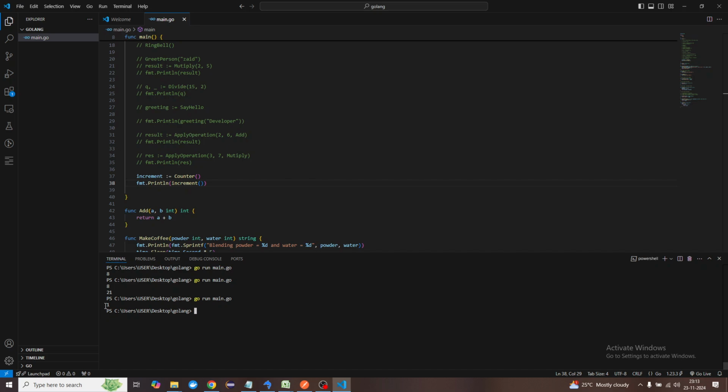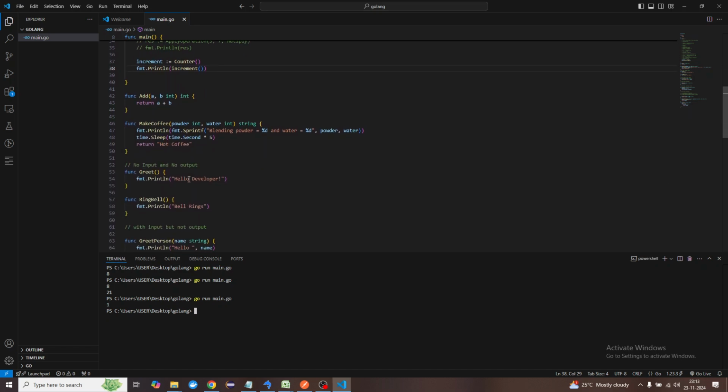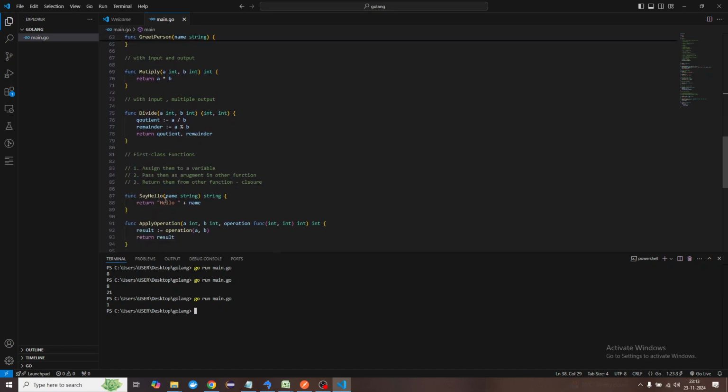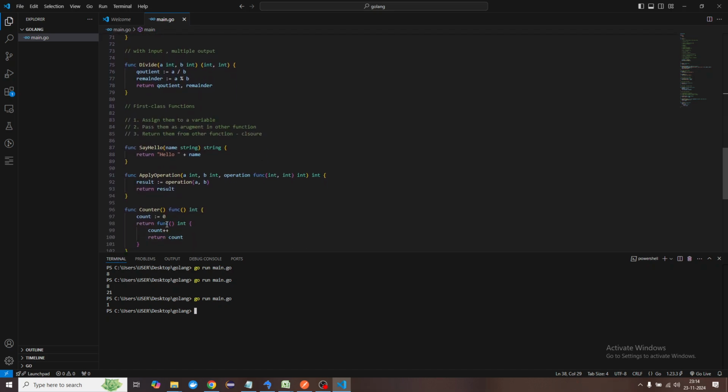We can see 1 over there, right? Because we have defined the counter variable as 0 by default, and then whenever this function gets called, it will actually return a function, and when we call that function, of course it is going to increment the count by 1 and just return this count. That's what's happening over there.